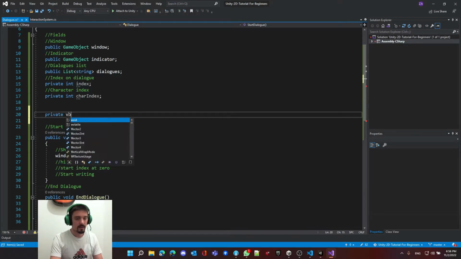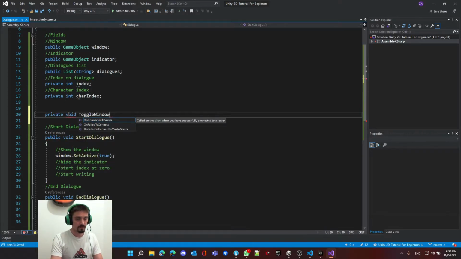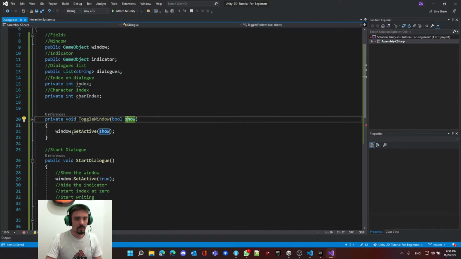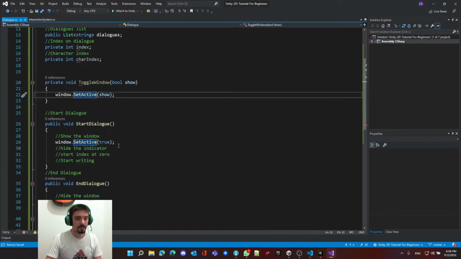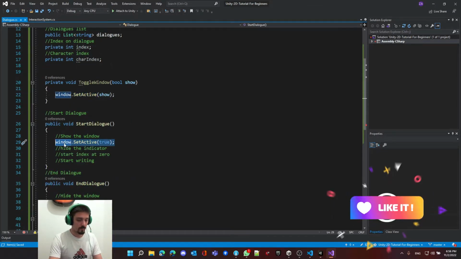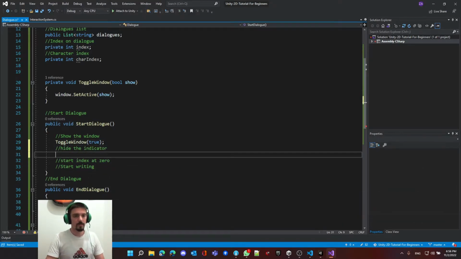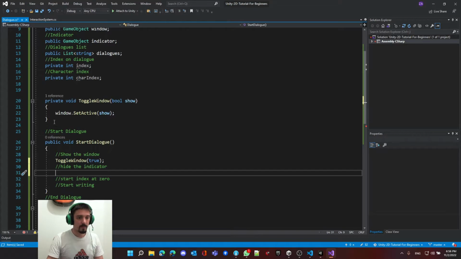So let's go ahead and create a method called private void ToggleWindow, and we'll give it a boolean. Let's call it show. What it does is call window.SetActive(show). So whatever value we give it, true or false, it will pass it to the window. So instead of writing window.SetActive, we'll say ToggleWindow(true). So we showed the window, and then we'll do the same thing for the indicator.